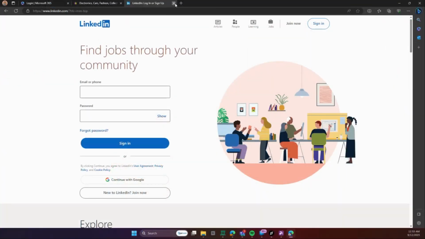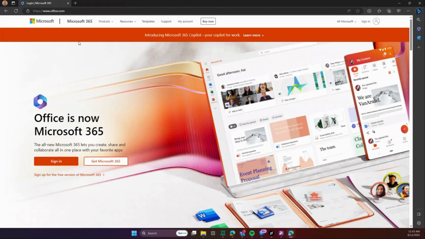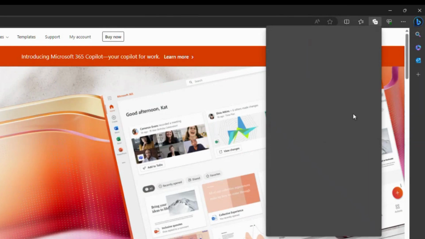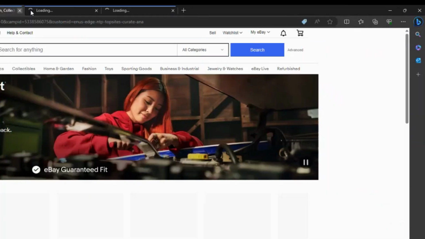Now, when I go to sit down and do my work, instead of opening up all those tabs, I can navigate over here to my collection, right click on it and open all four. And now I can go ahead and get started.